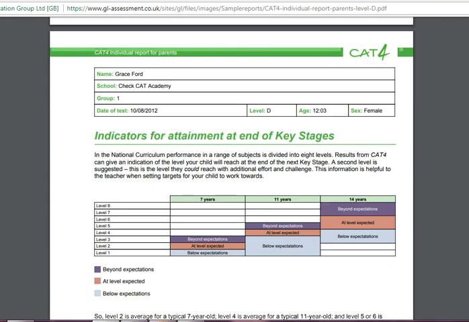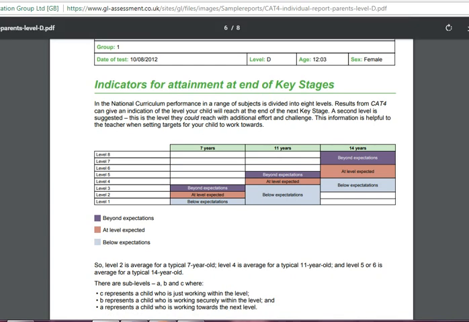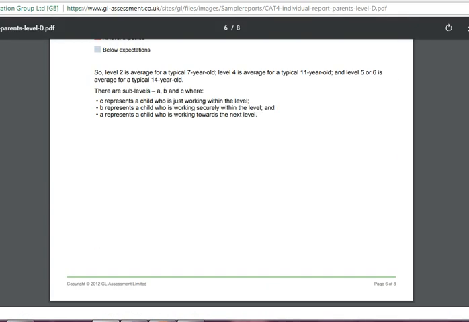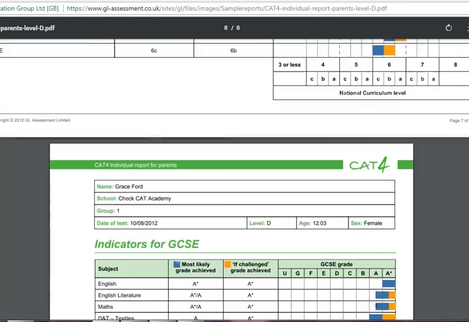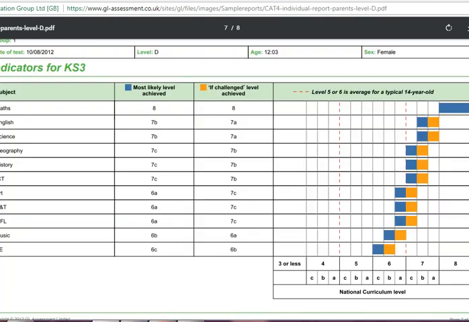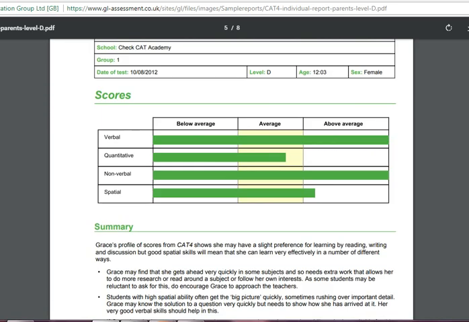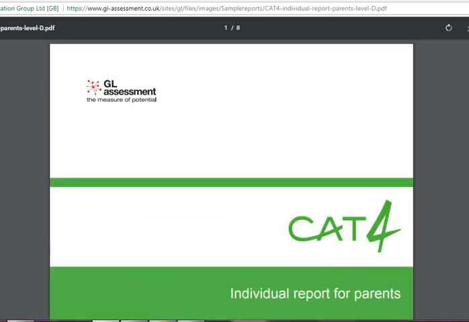In the last 2 pages, these refer to the student's ability to achieve or attain in the key stages, which is in the British curriculum. So if you're in a US curriculum school, these do not matter a lot, because these are linked to the British curriculum, because the CAT4 originated from the UK.